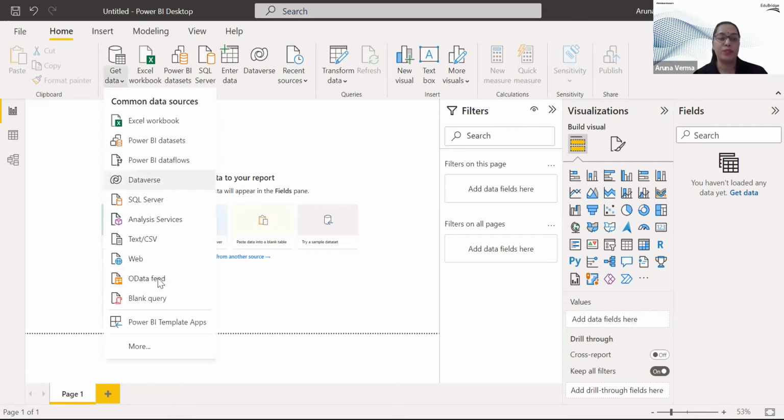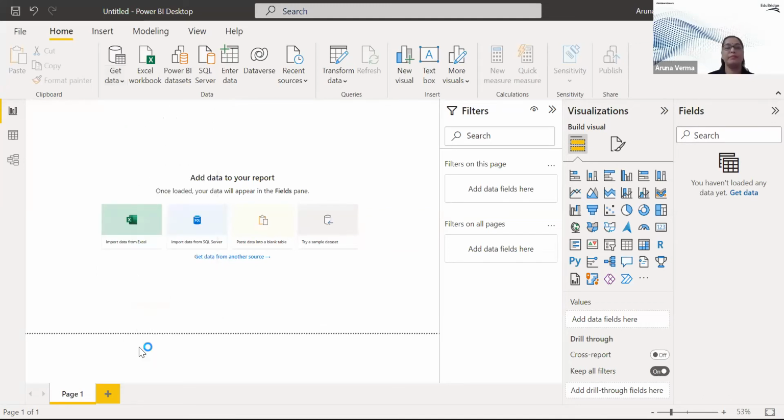There are multiple options that you can see, like Excel workbook. You can take a Power BI data set. You can take a SQL data set. You can take one web data. Or you can take some blank query. Or if you click on more, you can see there are hundreds of sources that you can get data from.